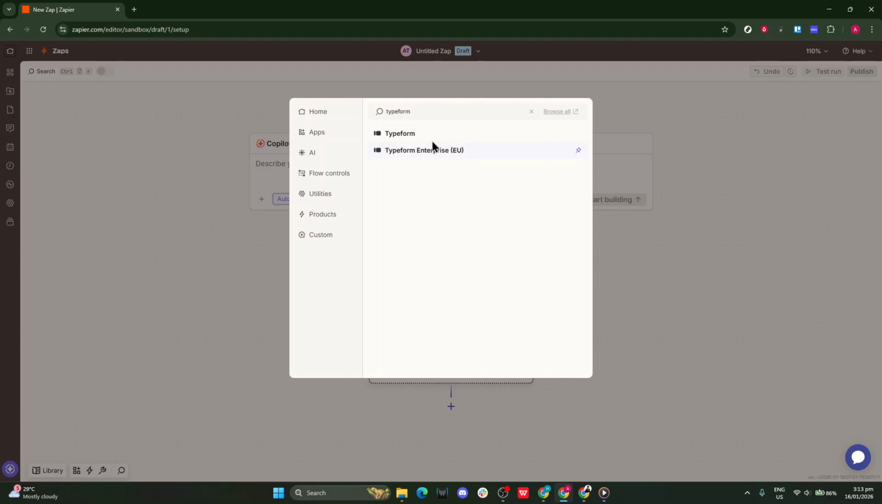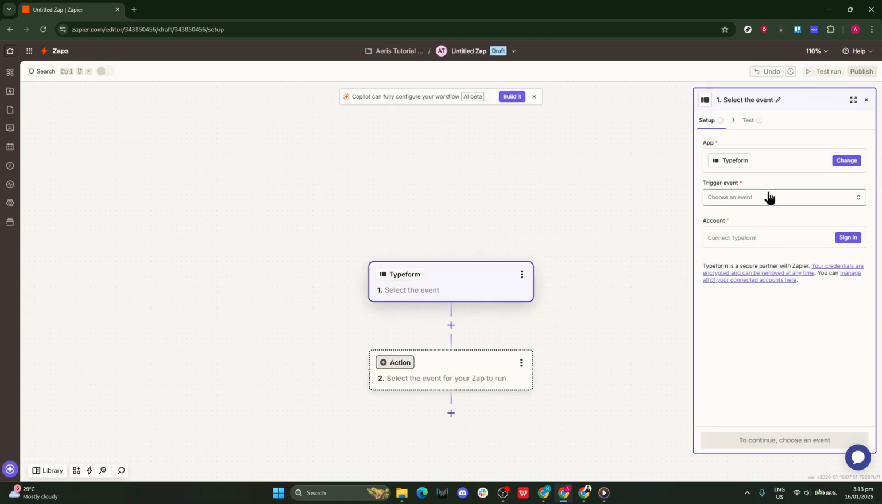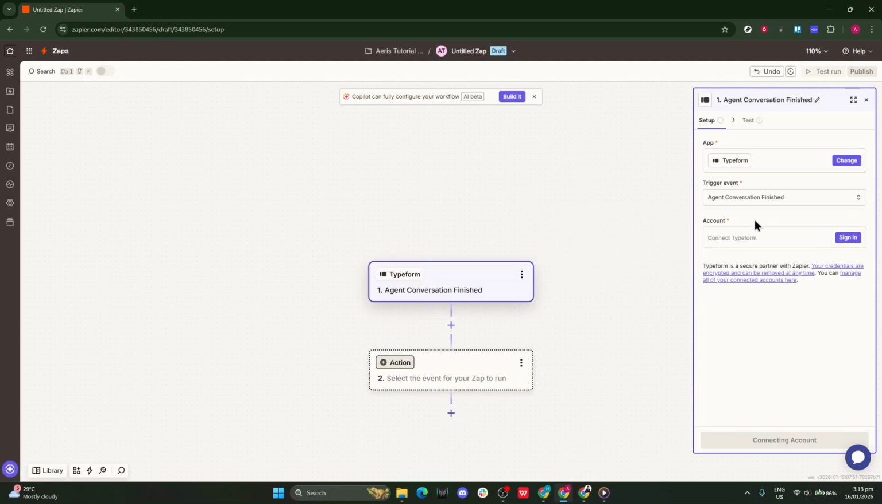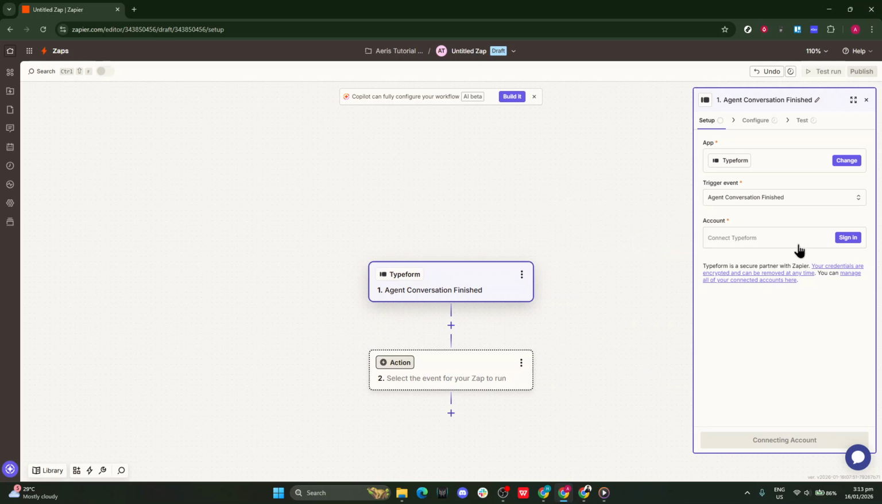Next, choose an event. The event defines the specific moment you care about in Instamojo, such as when a new transaction happens. Pick the event that matches your use case. After that, connect your account. Zapier will prompt you to sign in and authorize secure access. Make sure you're using the right Instamojo account and that you have permission to connect it. If your organization uses extra security, keep your authentication method handy.